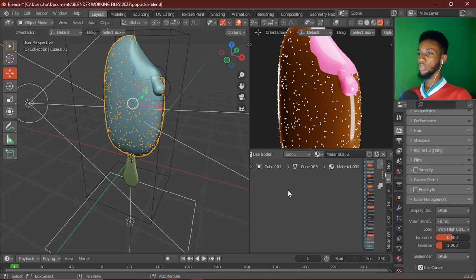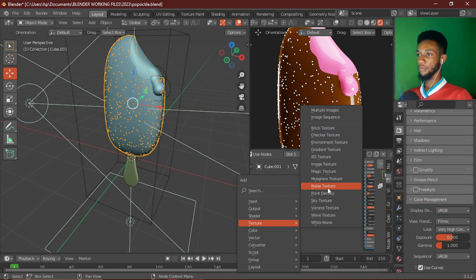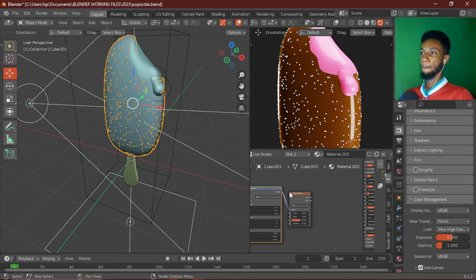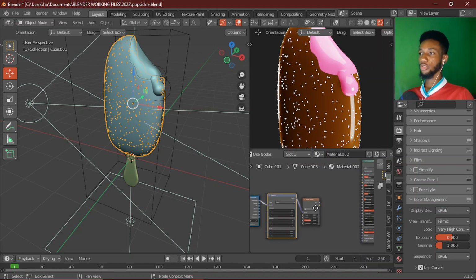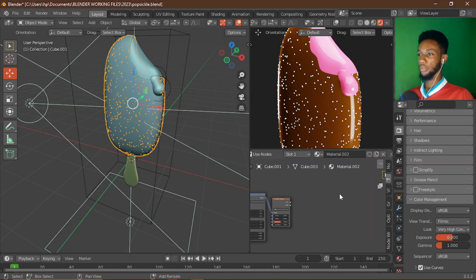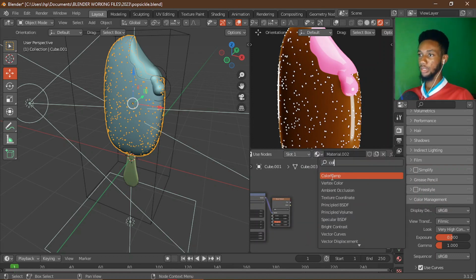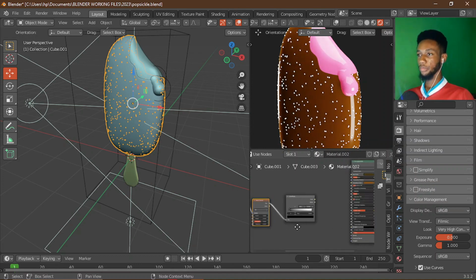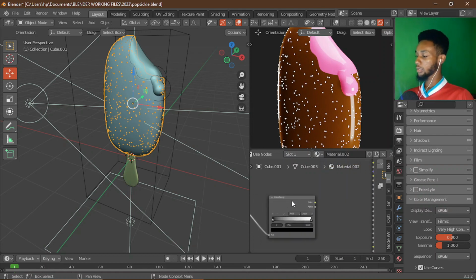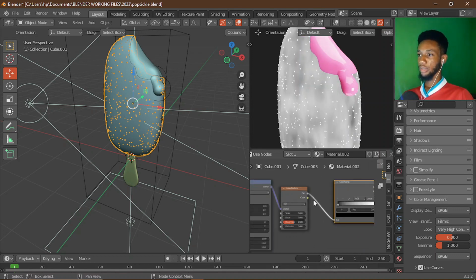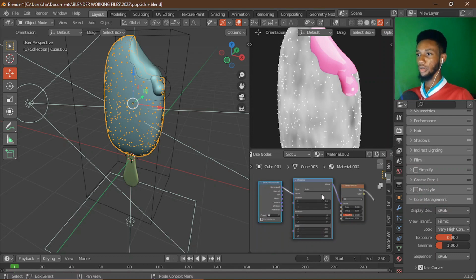So Shift A, and then let's give it a noise texture. And then with your noise node selected, Control T on the keyboard. And then let's also add a color ramp. All right, so Shift A, search, and then let's add a color ramp like this. And let's connect the factor of your noise texture to the color ramp. Okay, and then now at this point we can hold Shift Control and then click on the color ramp so that we can see what we are working with, and then we can play around with it a little.